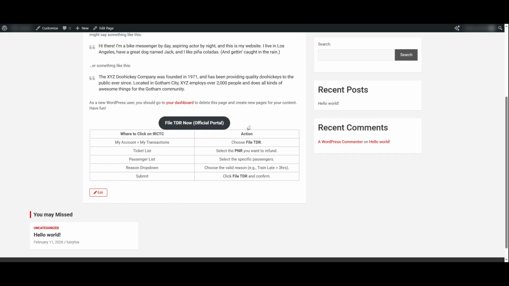Now, open your website page in a new tab to review the changes. Visit the page as a normal user would. Scroll to the section where you added the button and confirm that the File TDR Now button is visible and clickable. Click the button yourself to test if it correctly redirects to the IRCTC website. Also review the instructional text to make sure it looks clean and readable on both desktop and mobile devices.